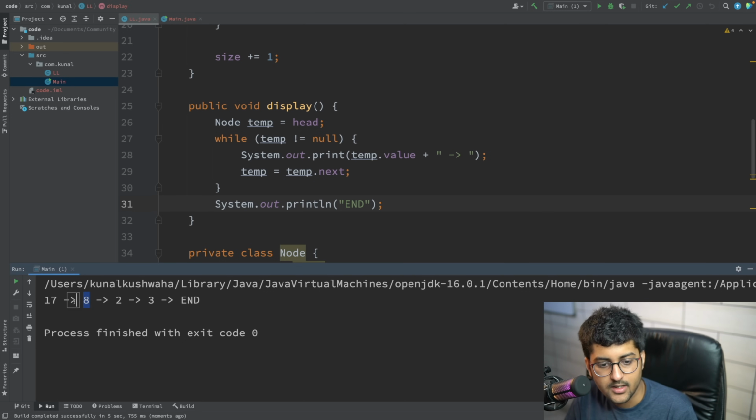Okay, so it'll be like, hey, is temp equal to null? No, print it. Temp is equal to temp.next. Is temp equal to null? No, it's not. Okay, print it. Temp is equal to temp.next. Is temp equal to null? No. Okay, print it. Temp is equal to temp.next.